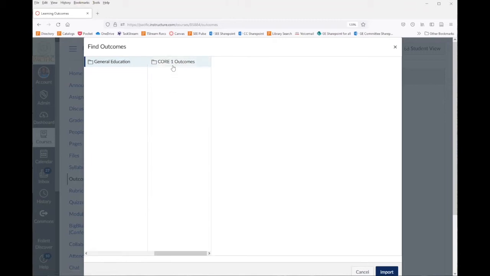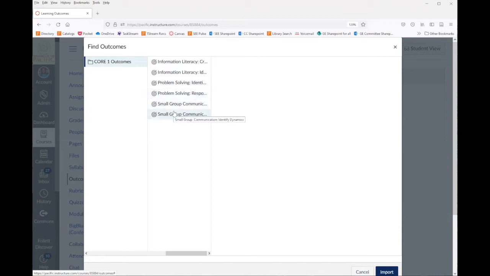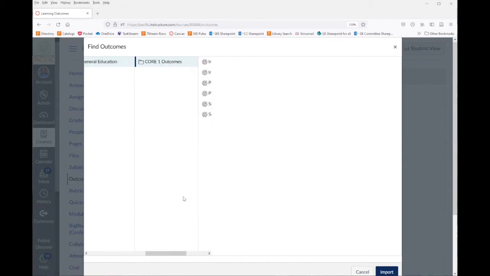We'll click on Core 1, and we'll see that there are 6 outcomes identified for Core 1: 2 for info literacy, 2 for problem solving, and 2 for small group communications. These match the 6 rows of the rubric being used for Core 1 in fall 2021. Again, if you are looking for outcomes for a GE course that isn't a Core 1 course, you will see a folder for your breadth area or for Core 2 within this general education folder, and you can find the appropriate outcomes in the folders that we're going to place here.